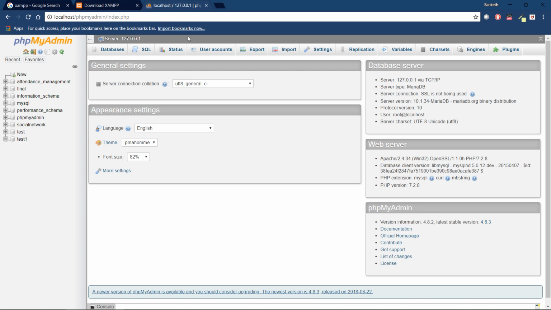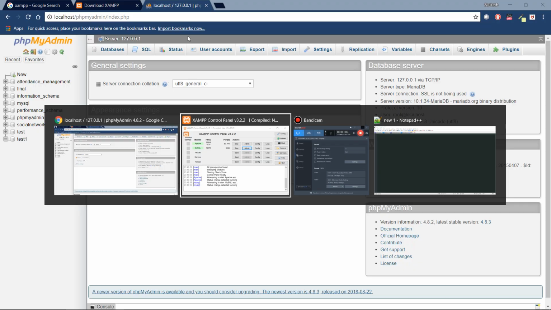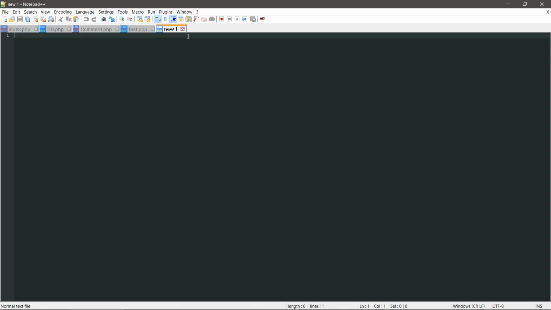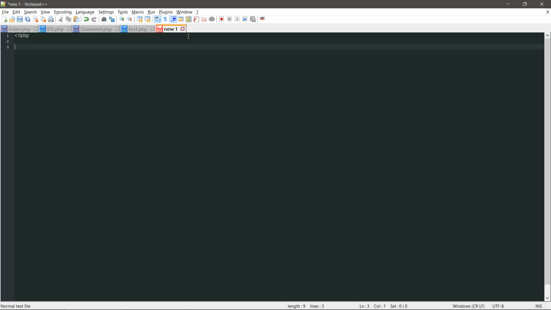So once you have done this, you need to head to Notepad++. So this is your Notepad++. I'll just type a small PHP script that you can just copy to check if your connection works. So you just start with this PHP. Every PHP script starts with this PHP tag line and ends with that tag line.